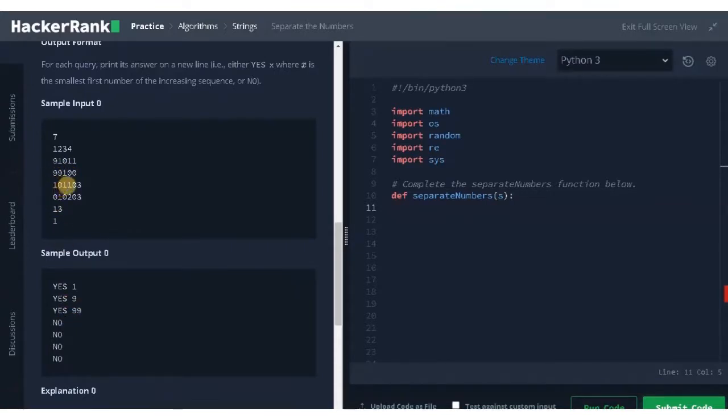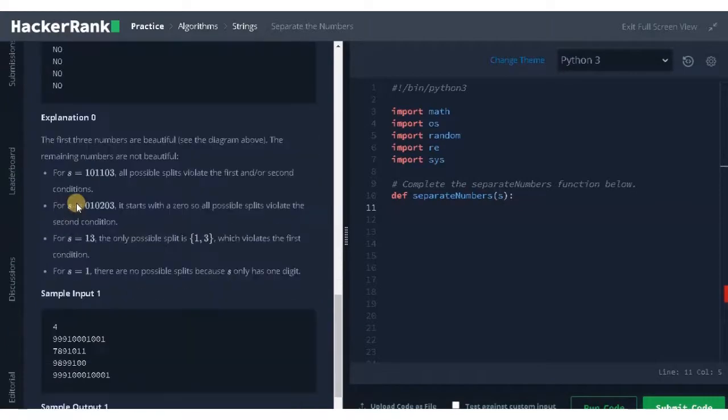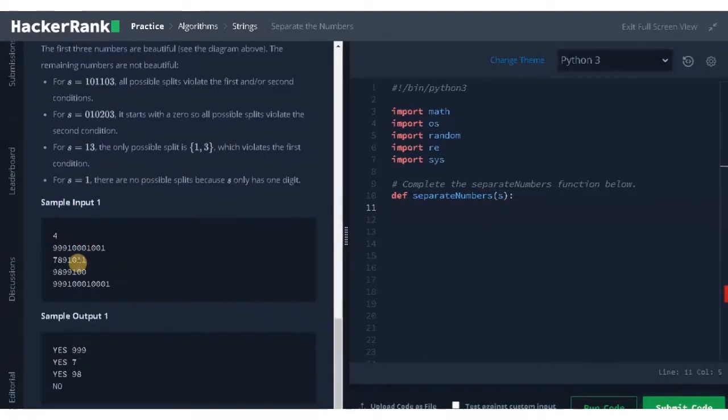Here 10, 11, 03 is not satisfiable, so we return no, because they have leading zeros. And this is also not satisfiable. And if the string has only one element, we need to return no because there are no adjacent numbers. So that's our corner test case, and we will deal with that later. And these are the other strings. Here you can see 999, 1000, 1001, and the corresponding output is printed here. I think we understood the whole logic.